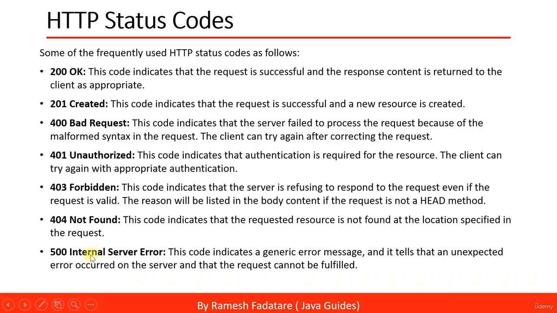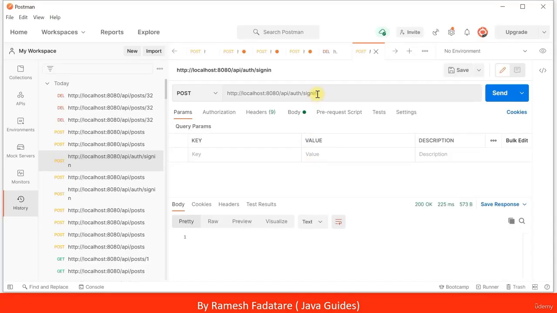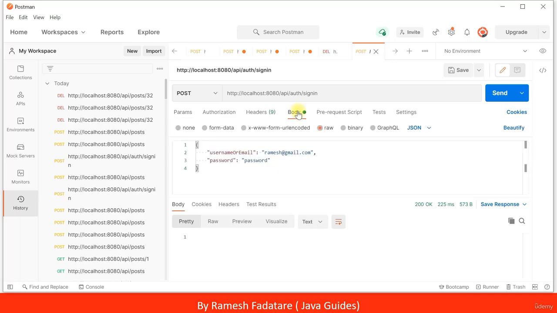Okay, great. Now let's take a look at the status code 500 internal server error. This status code indicates a generic error message, and it tells that an unexpected error occurred on the server and that the request cannot be fulfilled. Let's understand more about this status code with an example. So consider we are calling a REST API, that is the sign in REST API here, and the username is ramesh@gmail.com and the password is password.